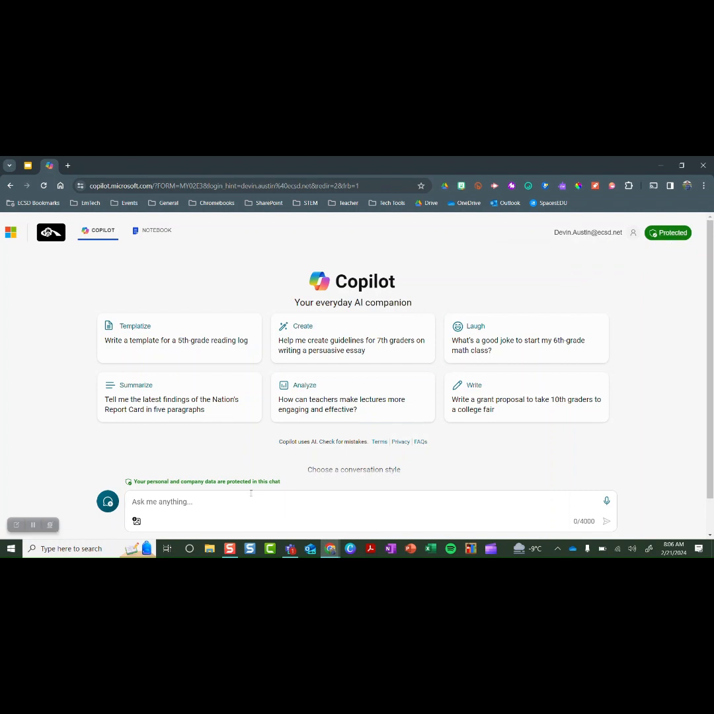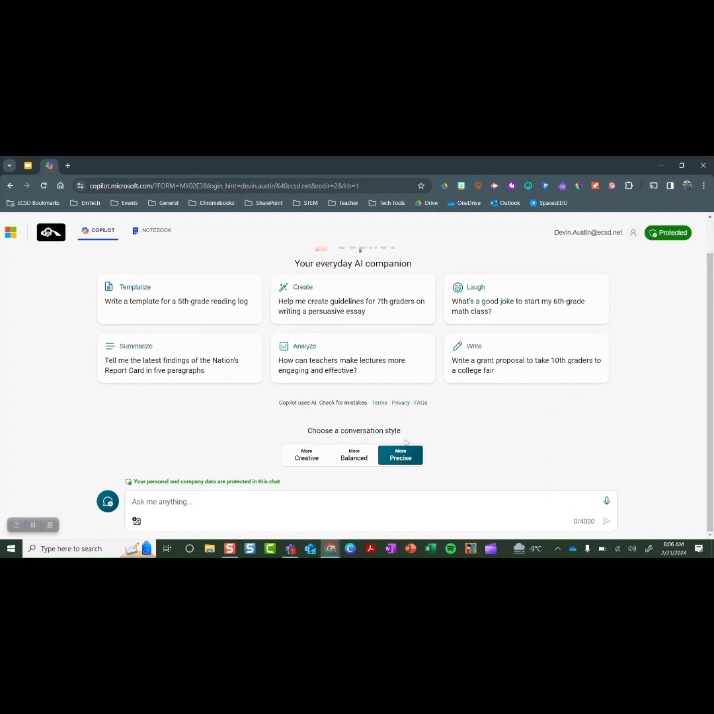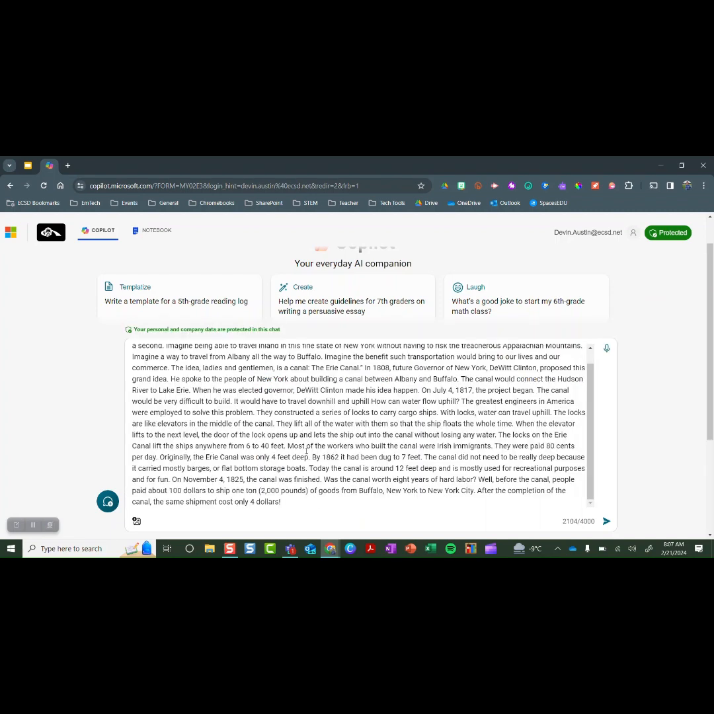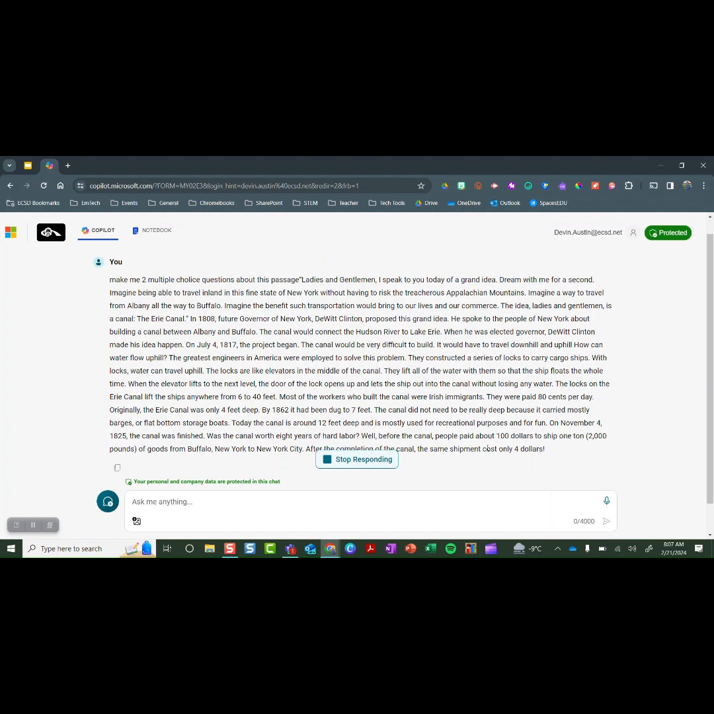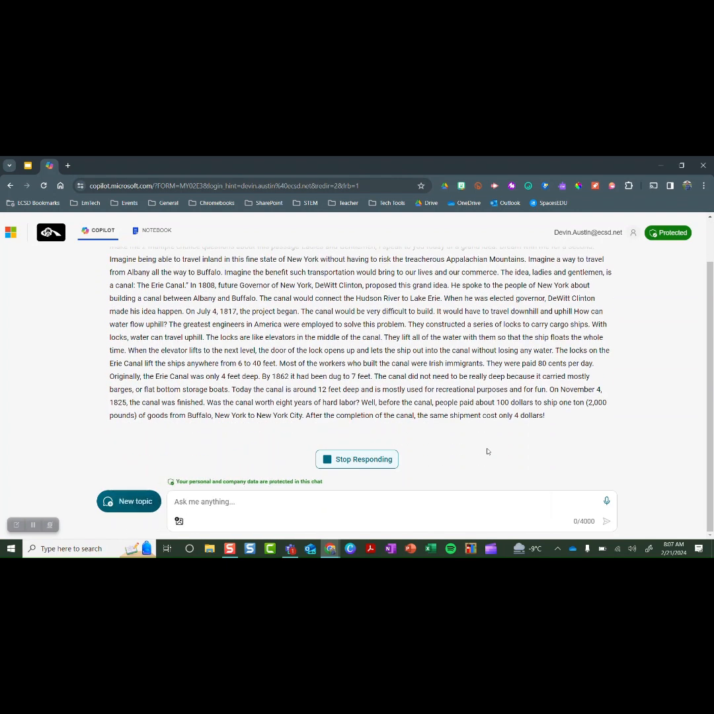Under the choose conversation style, I can be more precise or balanced. I would stay in the balanced or precise, especially because we're dealing with a reading passage. And I'm going to say, make me 2 multiple choice questions about this passage. I'm going to press Control V and paste it in, hit submit, and it's going to come up with some questions for me.